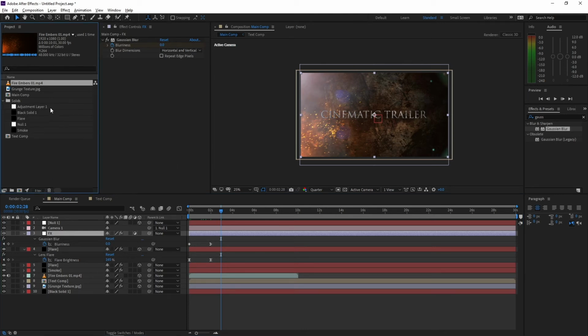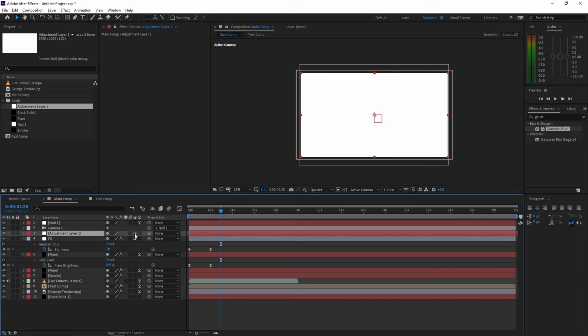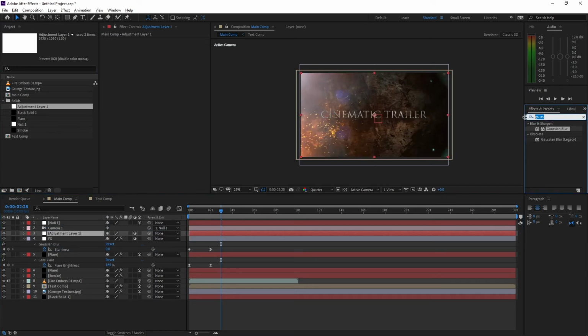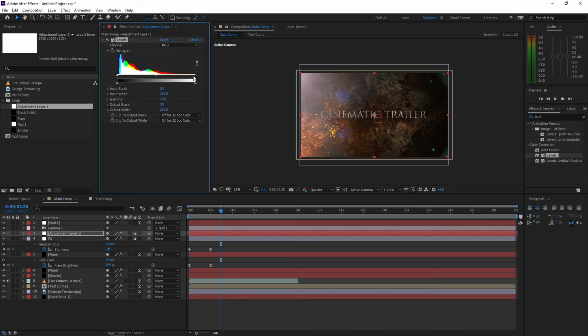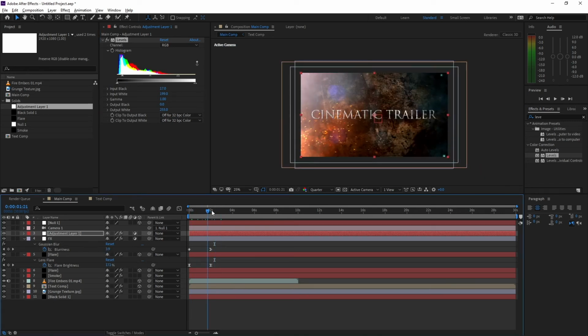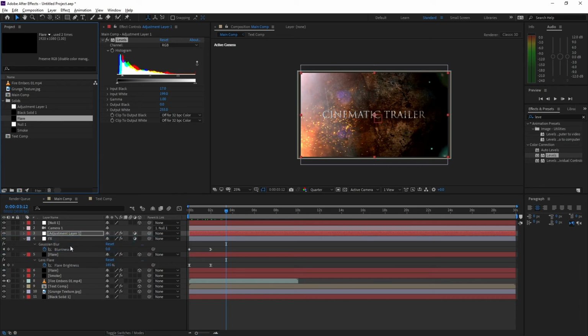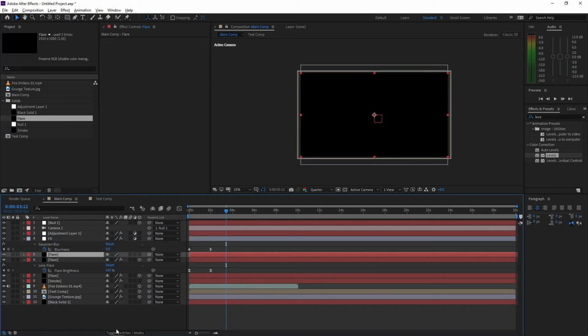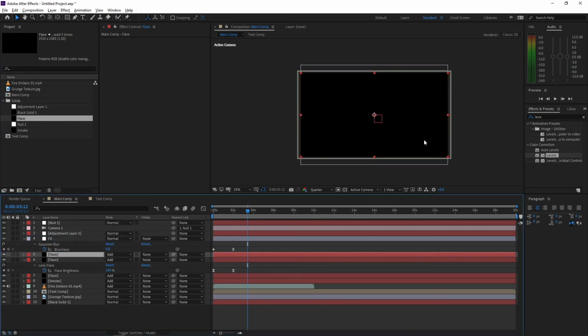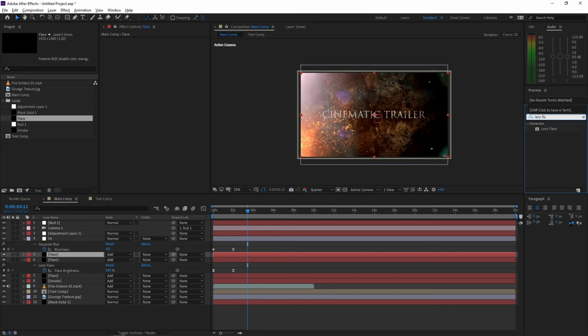Let's drag in the adjustment layer and change it to an actual adjustment layer. And let's add in the levels effect. And I'm just going to change this so that it looks a little bit more contrasty. Alright, so that is what this looks like. Now let's add some flares on the text as well. So let's bring in the flare. And by default, change this to an add mode. And let's add a lens flare effect.